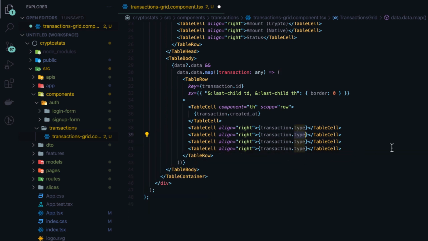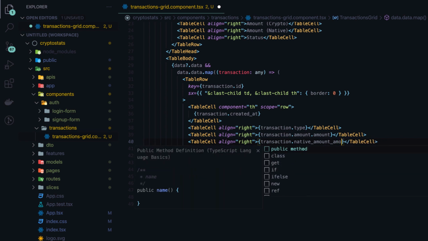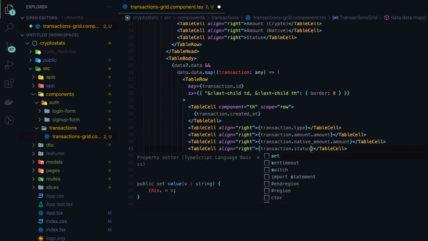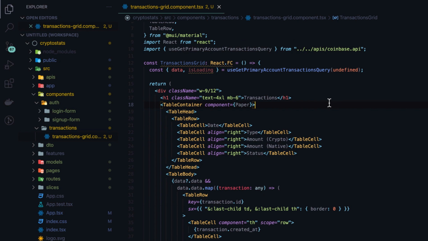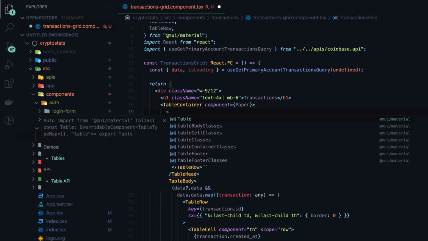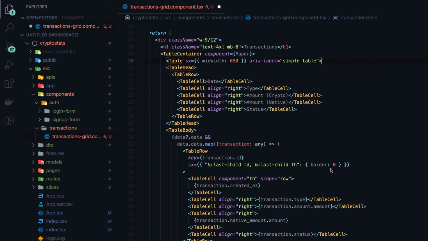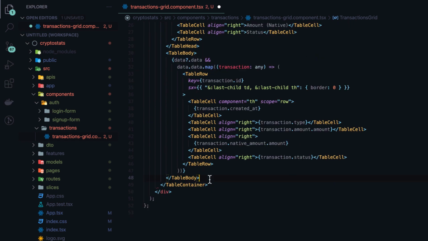So these properties live under amount.amount, and then there is the native amount object, and under there we have the amount property. And then lastly for the status, that just lives under the transaction itself. So there's one more component we need to wrap things in, and underneath the table container, we need to actually include the table itself and give this an sx. We'll provide this a min width here of 650, and then give it an aria-label of simple table. And then make sure we move this closing tag here all the way down until after table body.